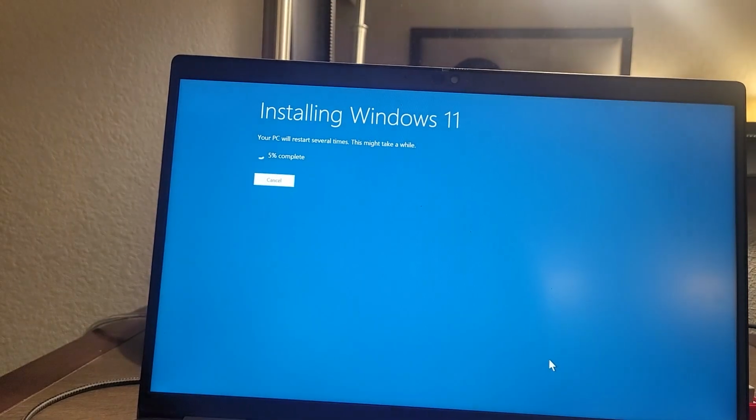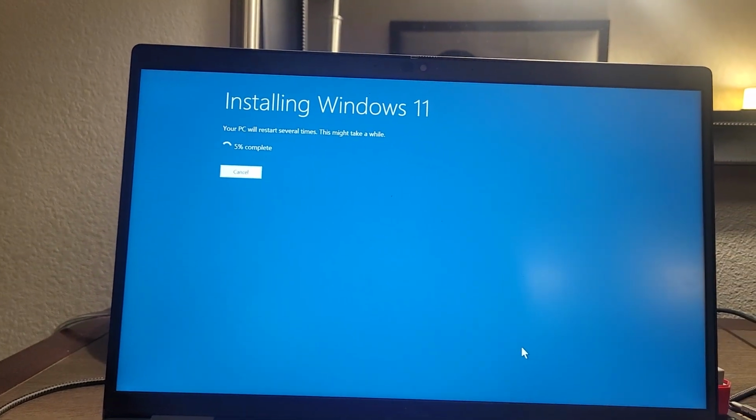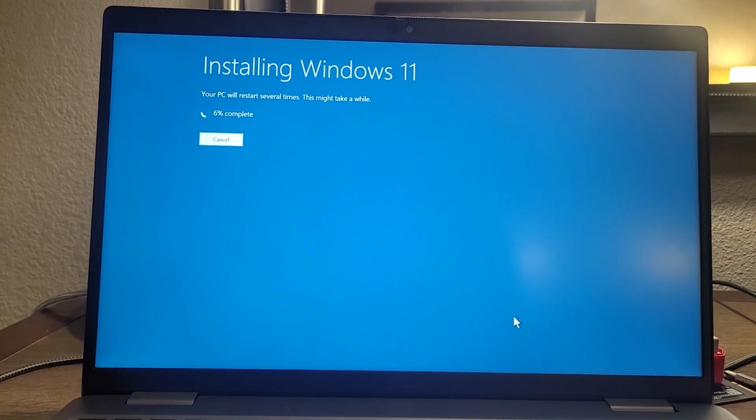And that's it. Windows 11 is now installing on the SSD and the rest of the setup will finish on its own.